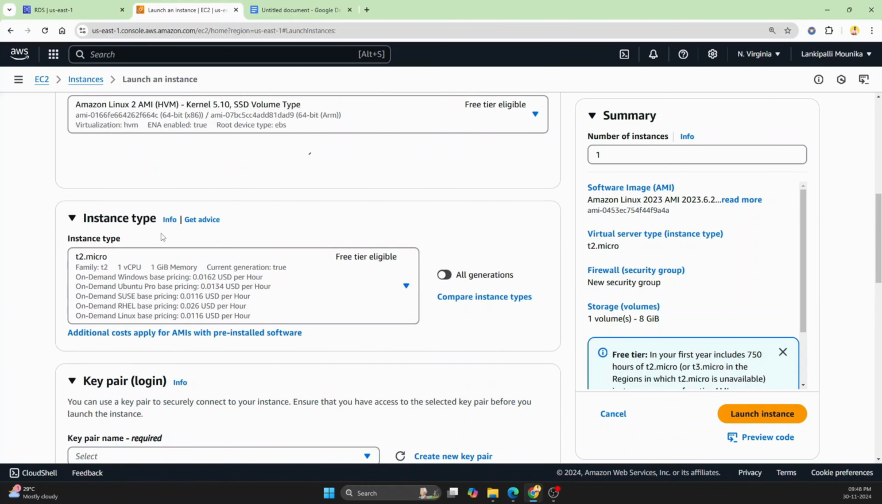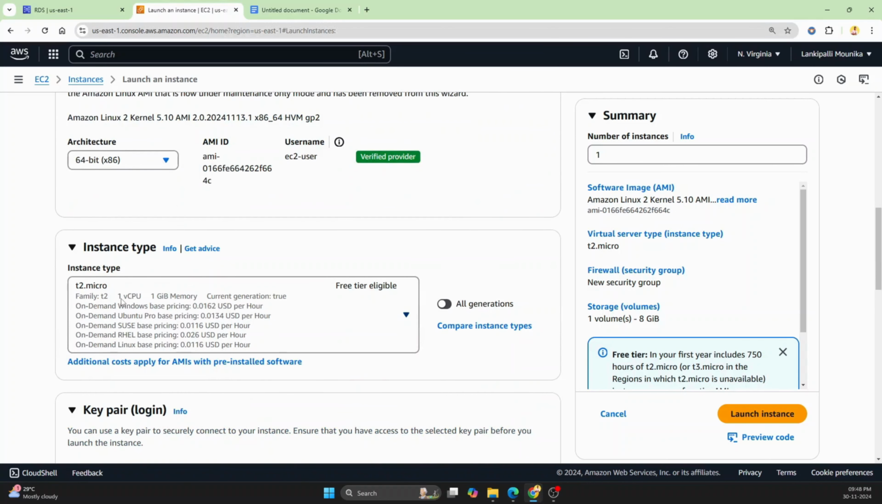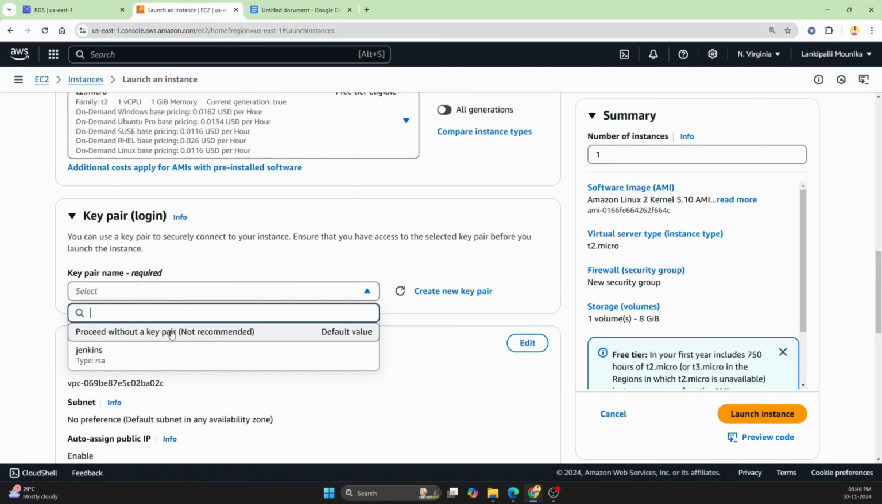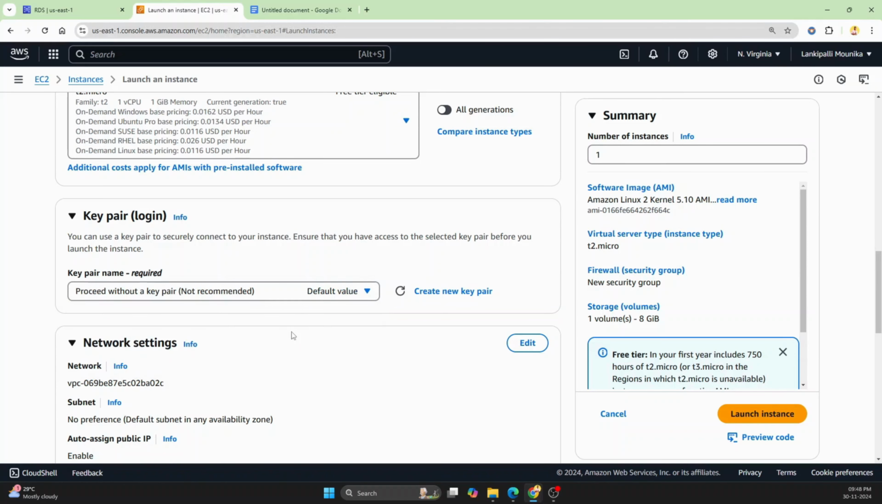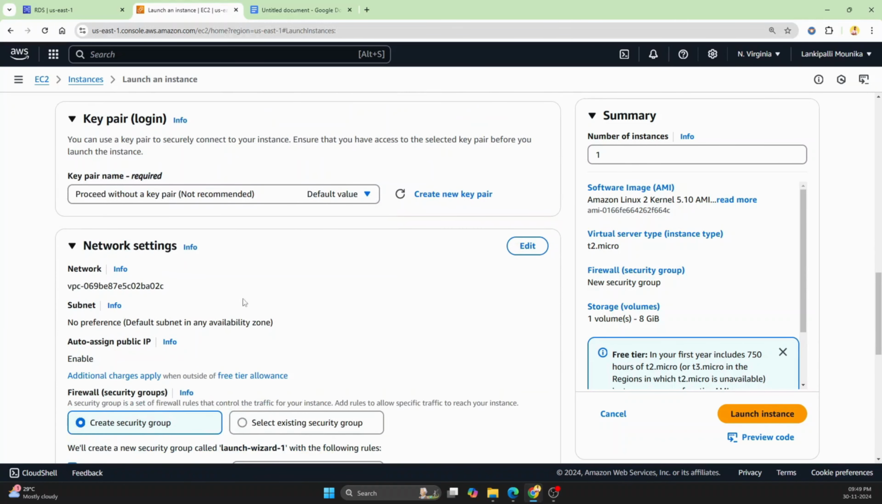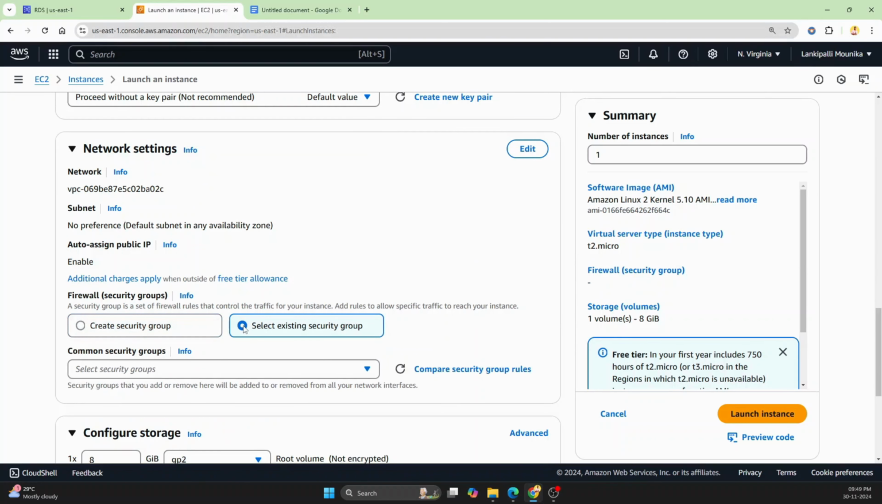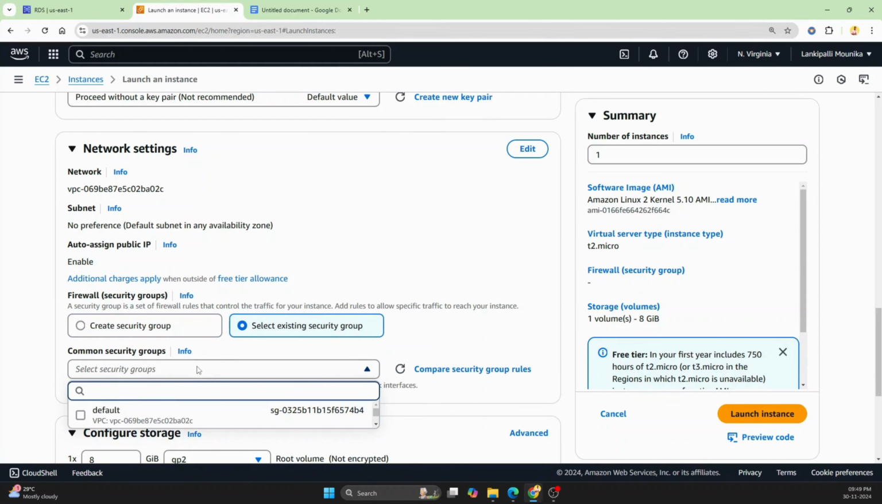And after that, instance type will be T2 micro, as it is a basic hands-on, so we can use one vCPU and 1 GB RAM, which is T2 micro. And key pair, we don't need key pair. Proceed without key pair. For this hands-on, we don't need key pair. We can easily use EC2 instance connect, network setting keeping as default. And when it comes to security group, we are going to select the existing security group, which allows all connection from everywhere.